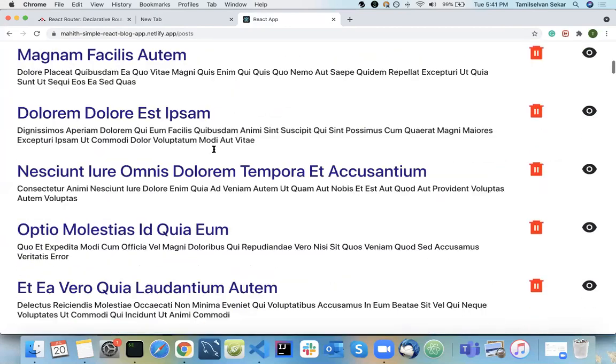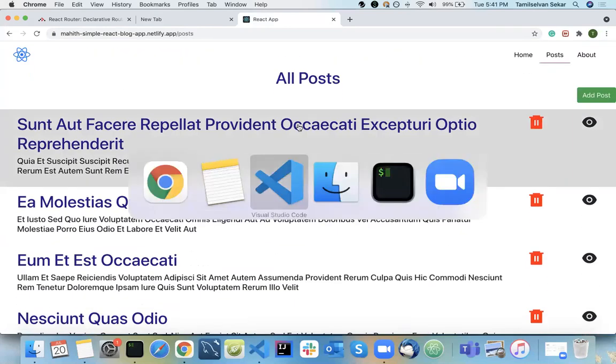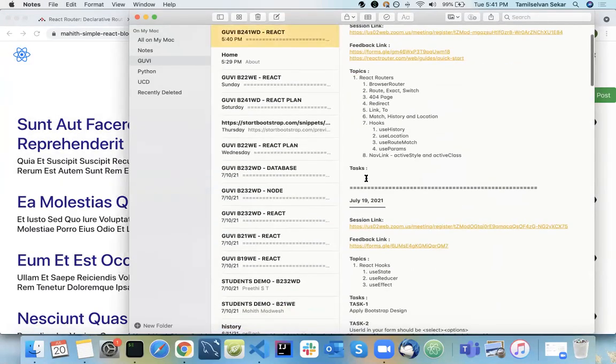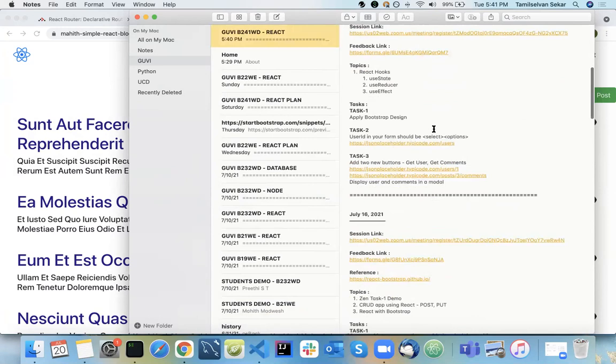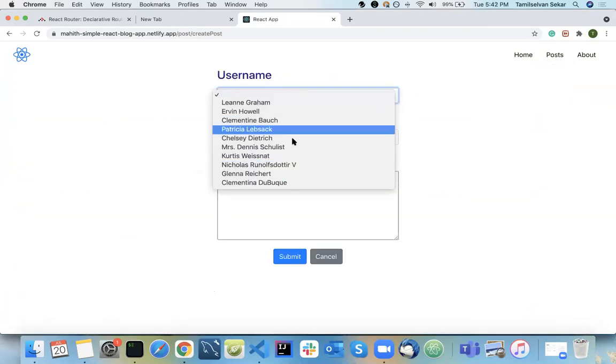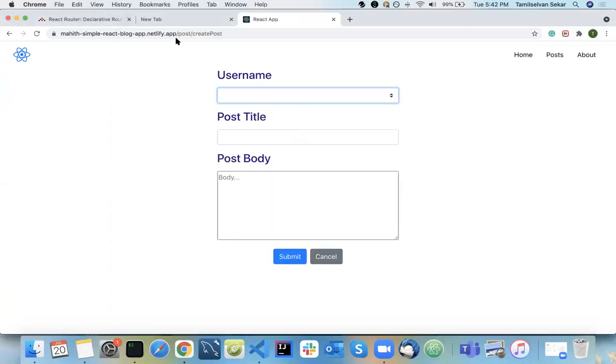When you click on the particular post, okay. So I gave you a task here. What is the task that I gave? You need to apply Bootstrap design and you need to have forms. So if I click on add post here, you have all the list of users, as I mentioned, the same task here. But the thing here is a different URL.